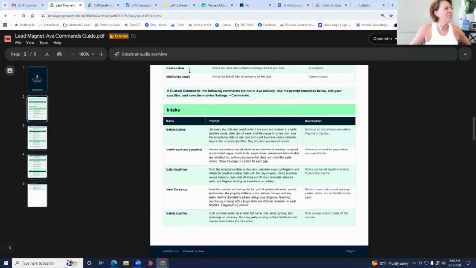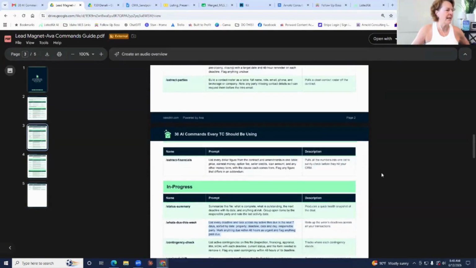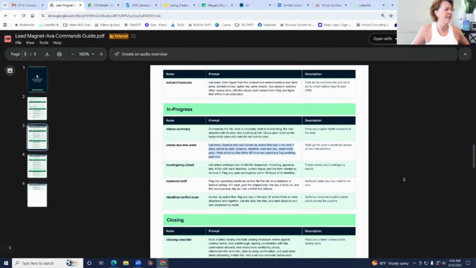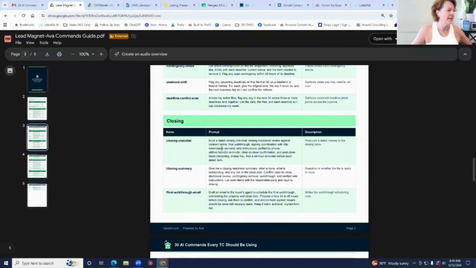So there are some already built-in prompts inside Listed Kit with Ava, but I went down here and looked at the ones that are not. So I wanted to find out, let's go down here about in progress. So I want to know what's due this week. I might want to know a contingency check, weekend shifts, deadline conflict scan. I might want to go down here and say, closing checklist, build a dated closing checklist, closing disclosure review against contract terms, or a closing summary. Let's do the closing summary. So I'm going to go here and I'm going to hit copy.